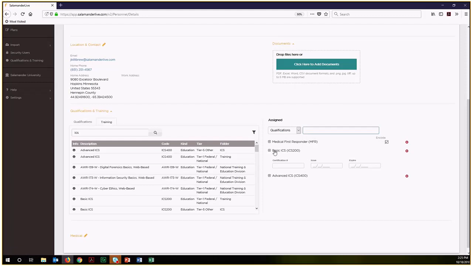And you'll see on here that training doesn't have this encode box, but because this is a qualification, this can be encoded onto this person's tag if we choose to print. So if you don't want this to print on the person's tag, just uncheck it. But by default, this encode box will be checked. That means that when you print off this person's tag, this medical first responder qualification will be embedded into their QR code. And then on the back of the card, depending on your tag design that you choose to print, it will also list the code for this qualification.